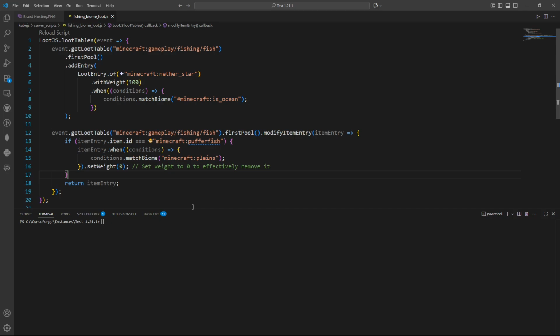So these are two examples here. Our first one was about adding an item to a loot table depending on biome. And our latter example that we just did was about removing a particular item as a possible outcome of fishing, in this case, pufferfish in the plains biome.